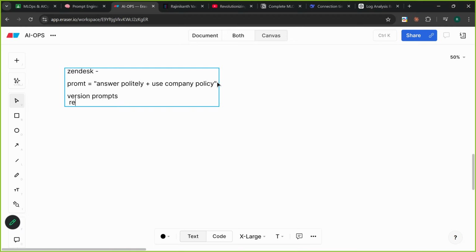it will look for refunds, and then complaints, and then tech issues like this. You can give three different prompt versions. It will pick up dynamically with your filter. Whenever you say company policy, it will pick up these three prompts.